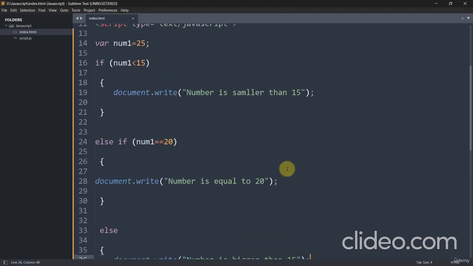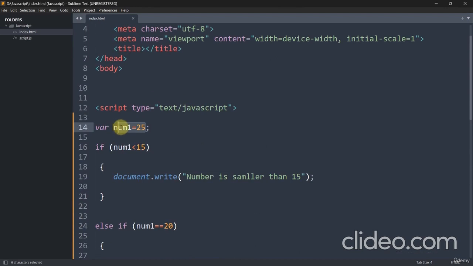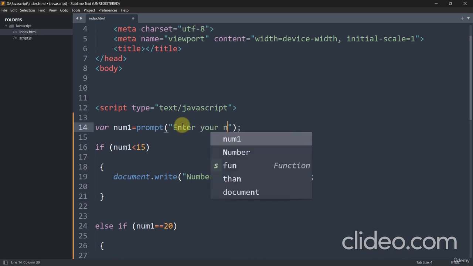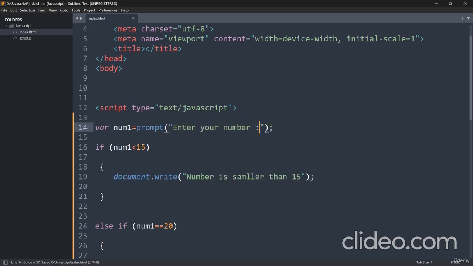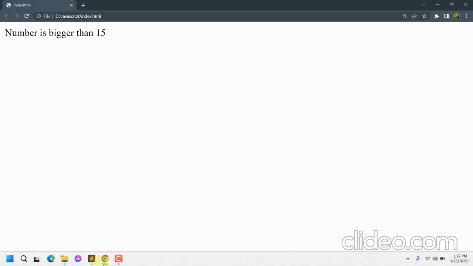Now let's say you want to get the value of number1 from the browser. So for it, as you already know, we need to use prompt in order to get a value in the browser using JavaScript. So here we'll say enter your number. So right now let's save it and let's enter the number in the browser.